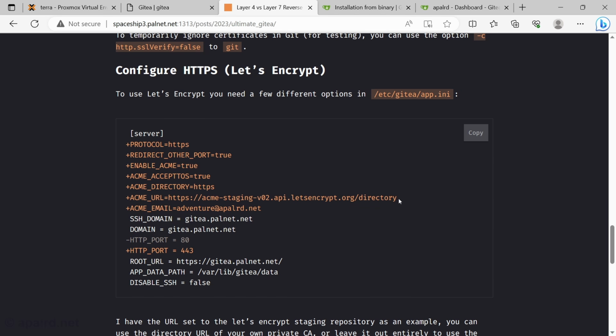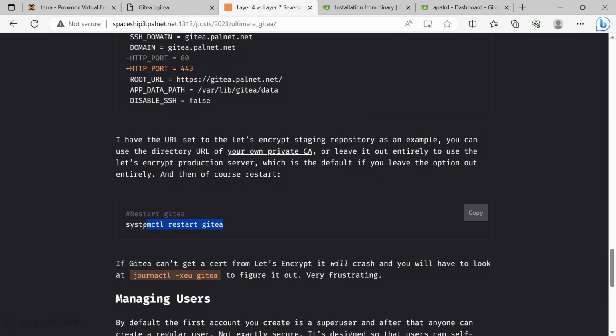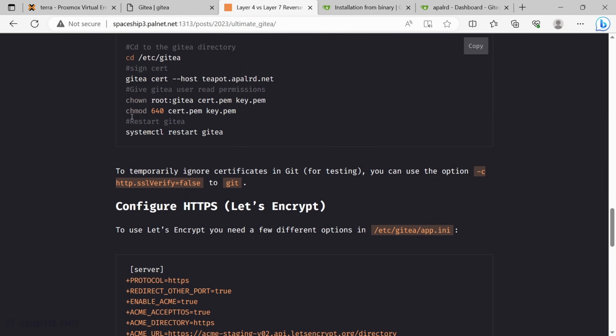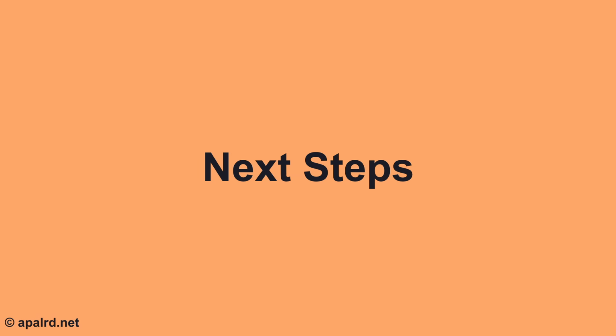So I've put here the staging directory, so you can mess with it all you want. If you leave this out, it'll use the production Let's Encrypt directory. And if you have your own cert authority, you can use that instead. And then you just restart after this. You don't have to generate a self-signed cert like you did earlier.